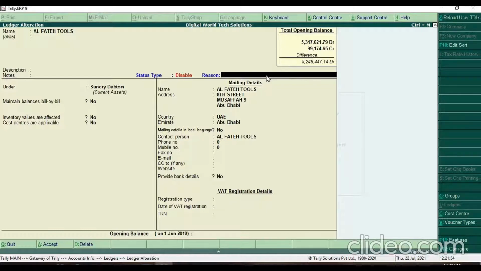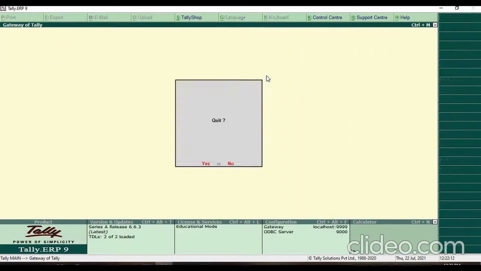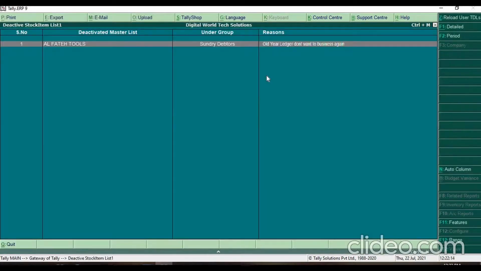Suppose I will mention this, or your ledger, you don't want to do business with again, right guys? So I have prepared this. I have just mentioned some details for the particular ledger, and I'm going to save it here. So when I click on save here, if I go back to my report here, take the ledger report, you can see guys, that particular ledger is not coming here because that is deactivated now, right?